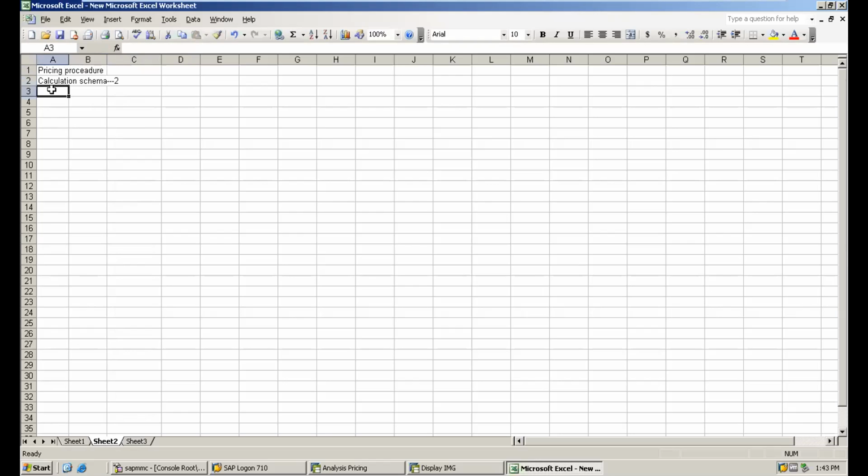Once we are done with the two calculation schemas, then we'll maintain the schema group for vendor, and the schema group for purchase organization, and then schema determination. Now we'll do it one by one, and I will tell you how to do it.